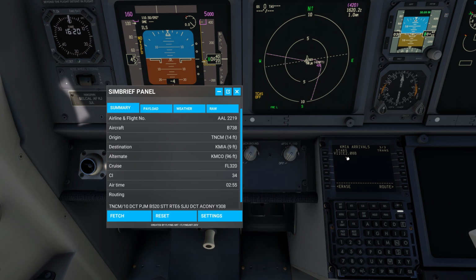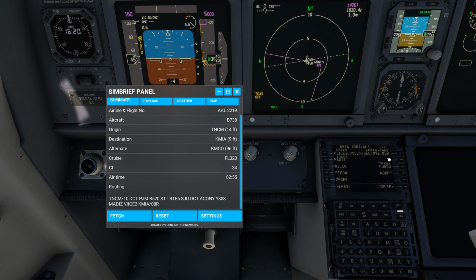And this is the Vice 2 arrival 08, both runways. So that's what we want. And it's the Mediz transition. And you can see that here on our flight plan, Mediz. So we select that, execute. Now we go to the legs page.